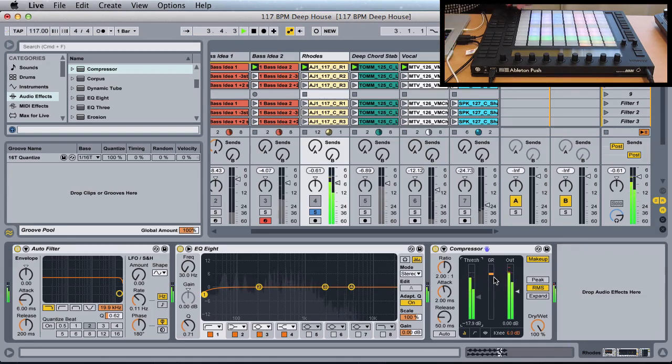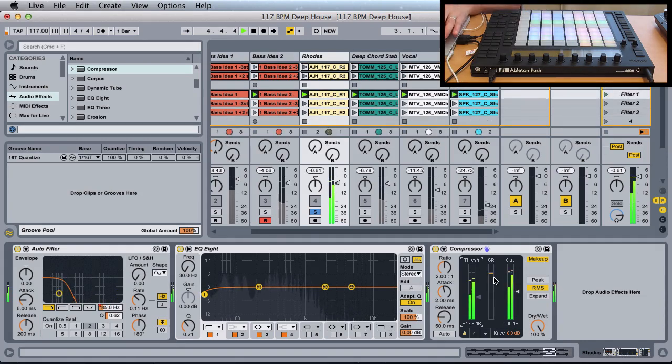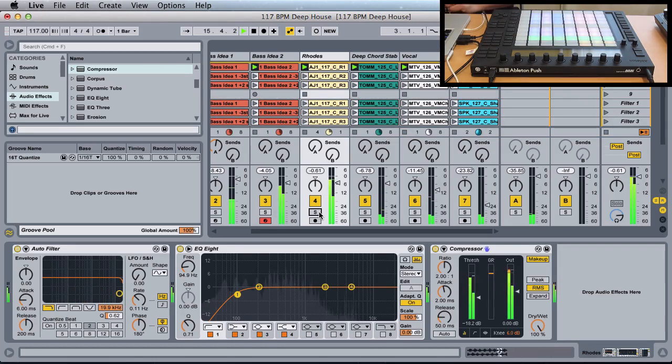I want to check this against the filtered sections. Great. Really hearing some rumble there on that bottom end. So do you know what? I'm just going to roll this a little bit. I'm going to take the attack a bit faster. Slow the release a touch.